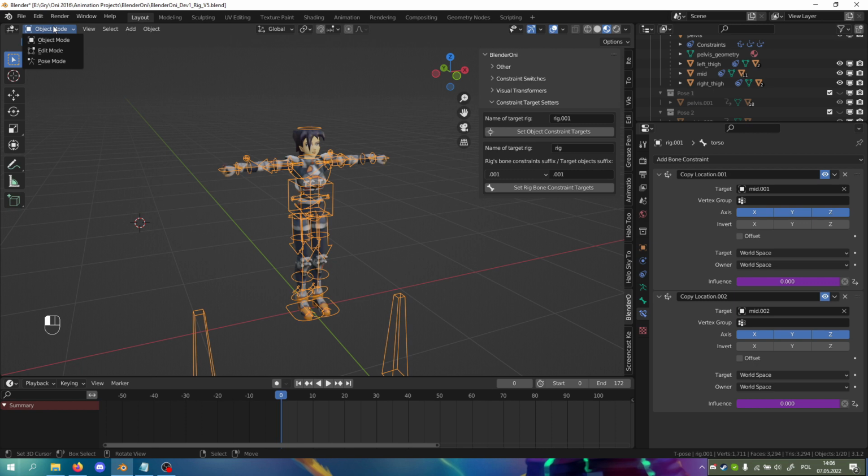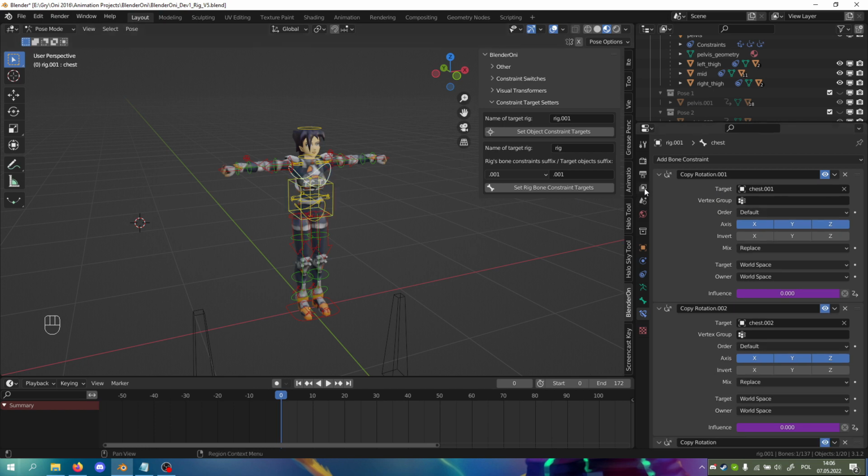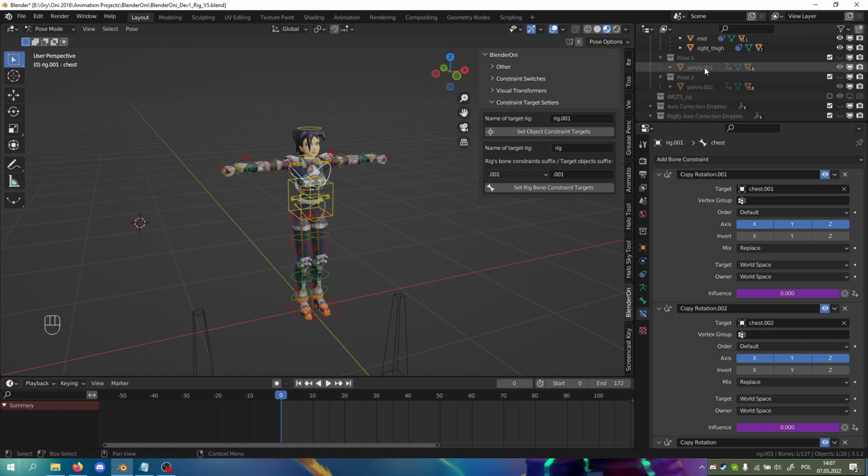So if you take a look at the rig bones and their constraints, you will see that most of the bones contain constraints with names ending with either 0.001 or 0.002 suffix. SetRig bone constraint targets sets the suffixes of the targets for the specified constraint within the specified rig. The targets are always assumed to follow the naming convention of Oni models, which is why this is only changing the suffix.